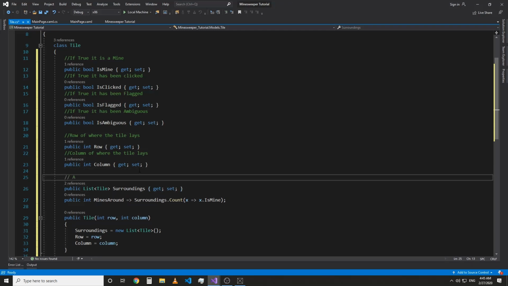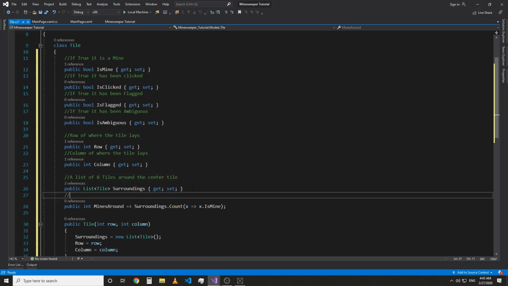So a list of 8 tiles around the center tile. Okay, that is what that is. And then we'll do this.